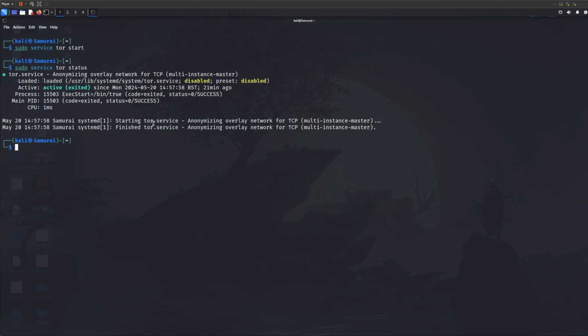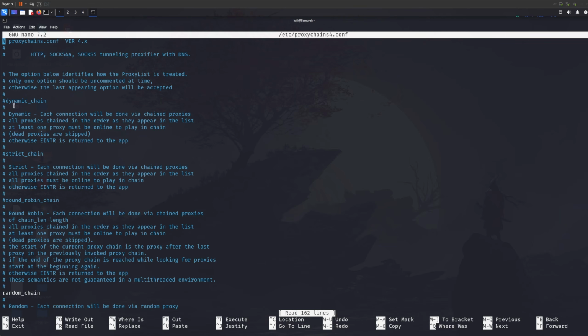Now, how to actually configure Proxychains, because we need to configure it. What we need to do is sudo nano /etc/proxychains4.conf. And what you get is a big text file. Now, you don't need to use nano, you can use whatever you want. However, I do recommend nano if you're a beginner, just follow what I'm doing.